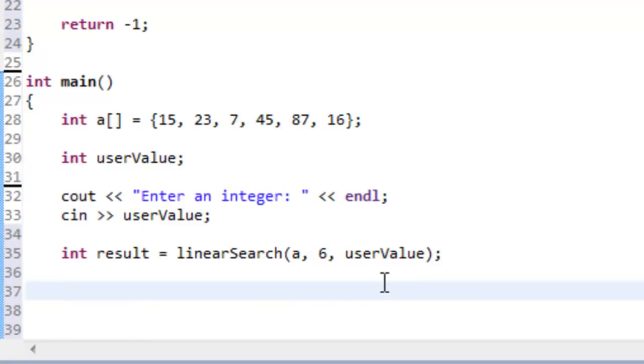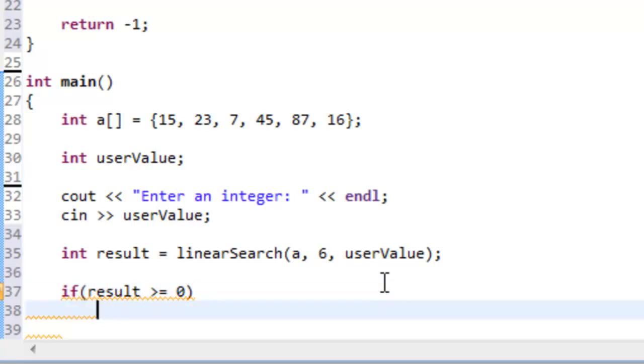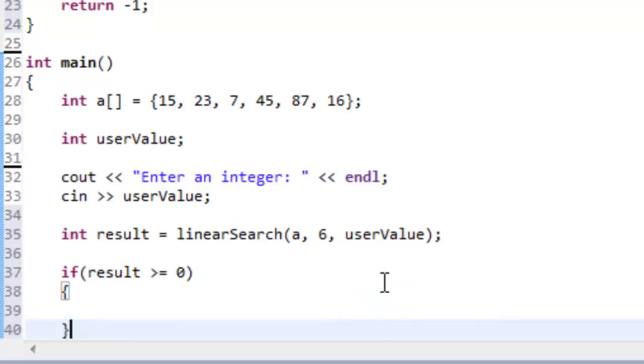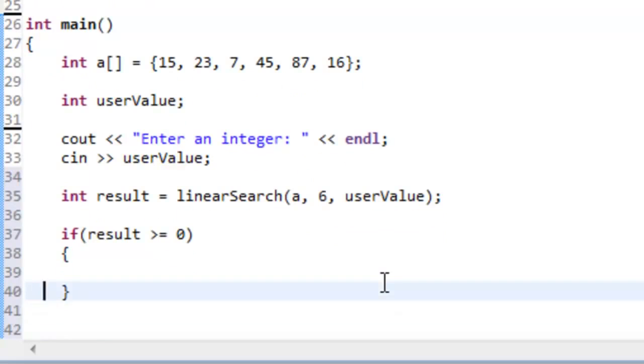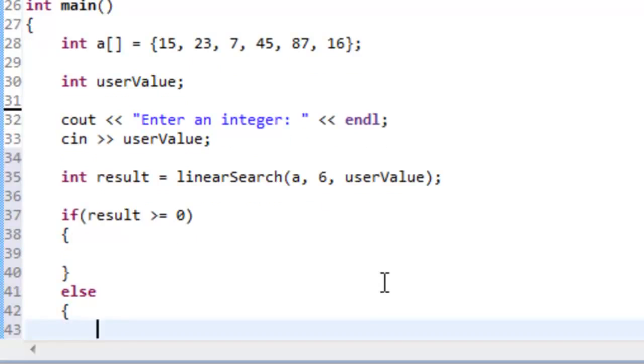And now what we need to do is process that result that's returned to us. We're going to test to see if that result is a non-negative number. If it's a non-negative number, we know we found the thing that we were looking for. If it is a negative number, -1, we know we didn't find it. So we'll do a test to see if result is greater than or equal to 0. If that's the case, we'll do something. Otherwise, else, we'll do something else. Let me write the else part here. We'll say else, open brace, and maybe the else part is the easier part to do.